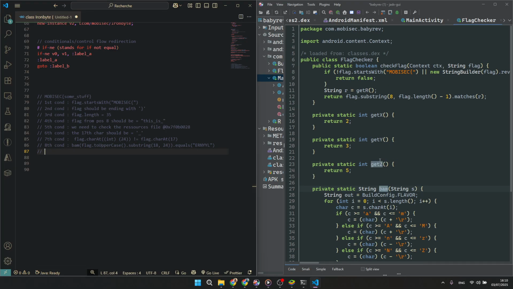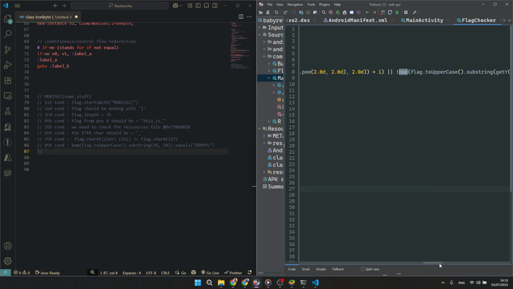And what do we have also? We have other conditions aside from the BAM. I guess we have flag dot lowercase character at 16 should be a. So the ninth condition is flag dot character at 16 should be equal to, okay, the 16th character should be equal to a.